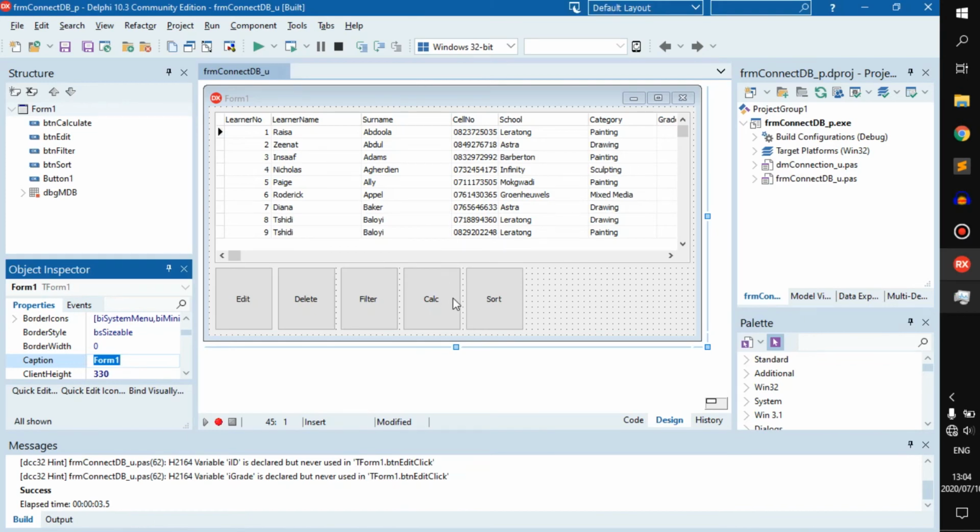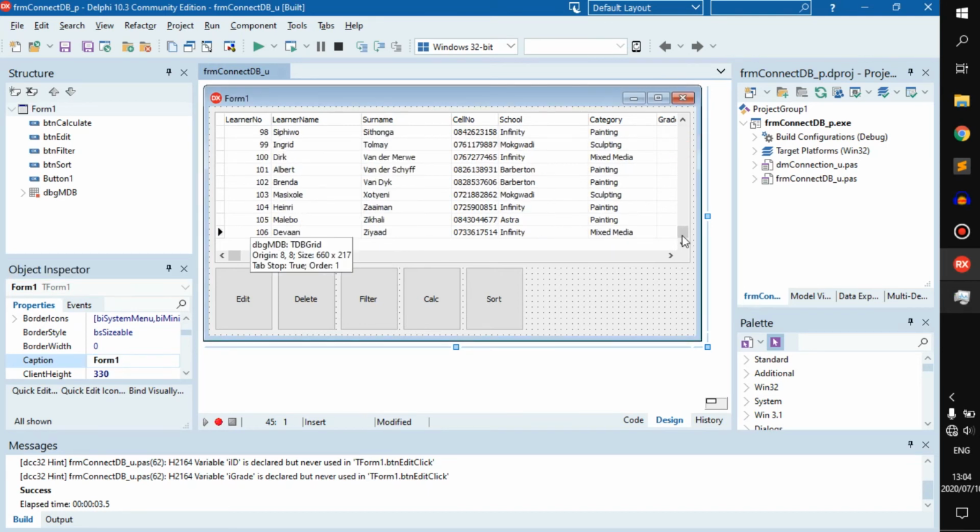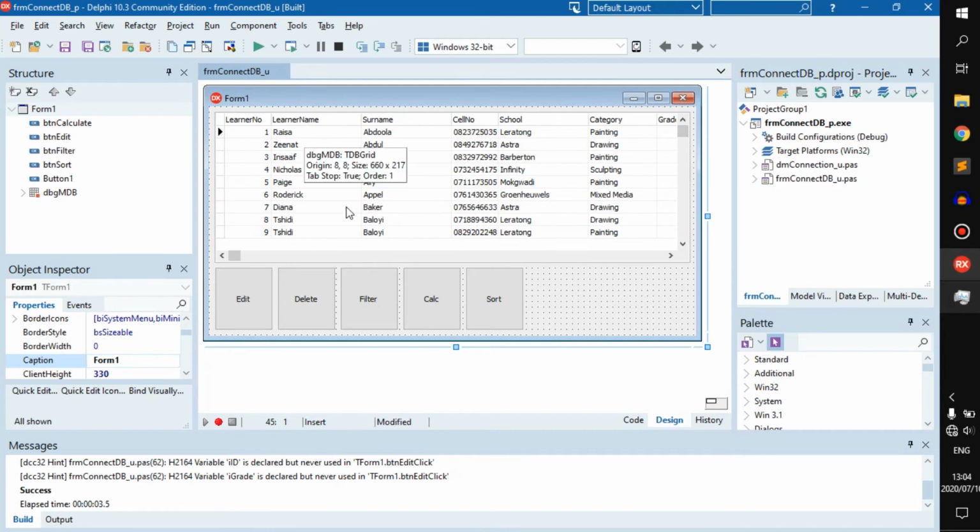Alright, so today we will be doing sort. We're just gonna sort a few things, nothing too big. So let's say we wanted to sort this whole thing by the learner name. In this case, it's already sorted by the learner number. As you can see, it starts at 1 and ends at wherever this is, 106. So let's try and sort it by the learner name.